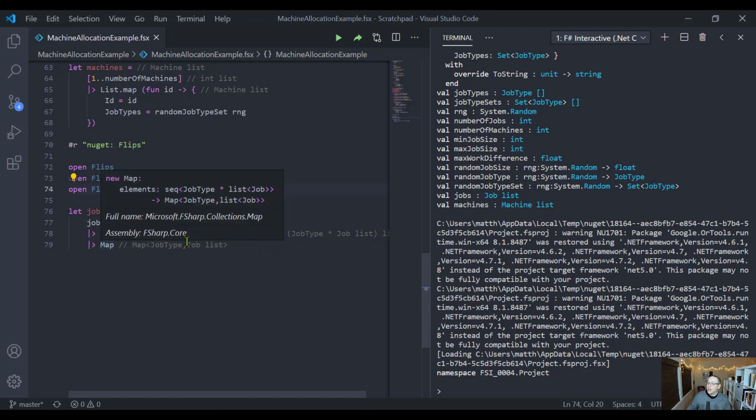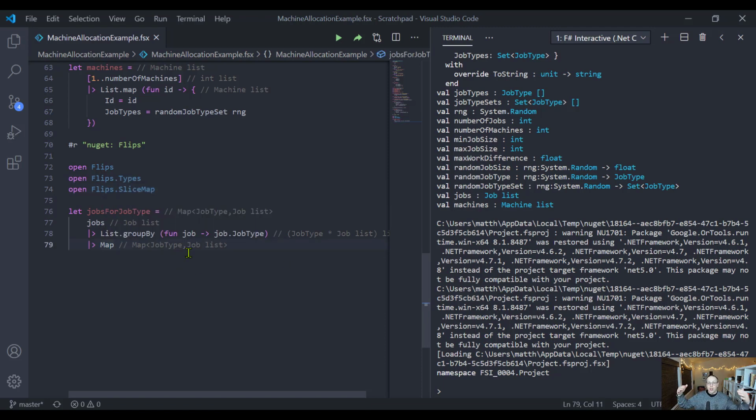So what I'm doing is I'm creating a map. The key is the job type. The value is a list of jobs of that type. And that's all I'm doing here so that I can look those up very easily later.